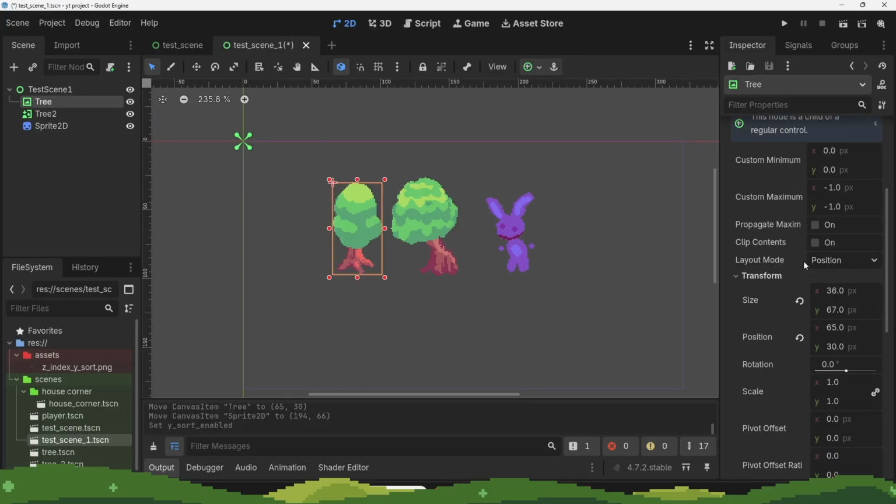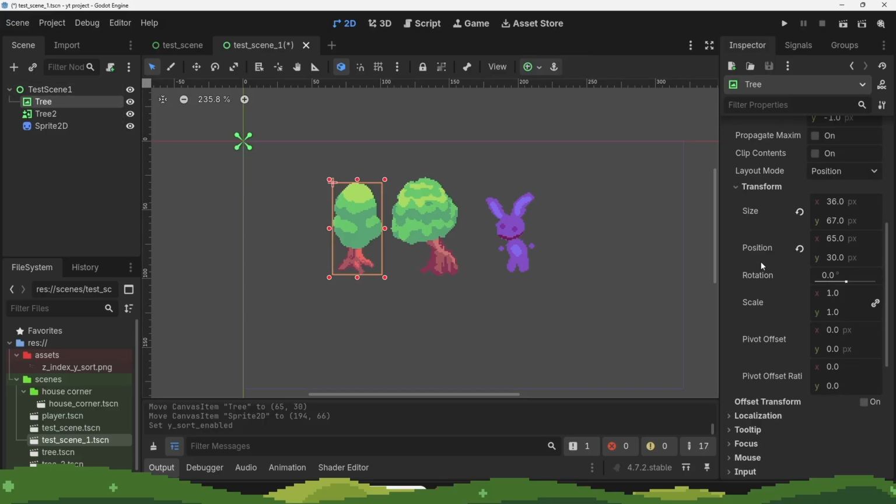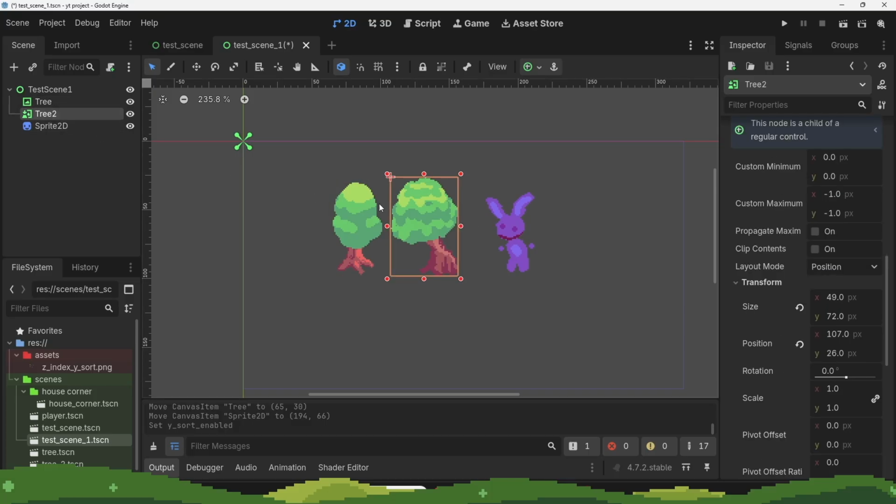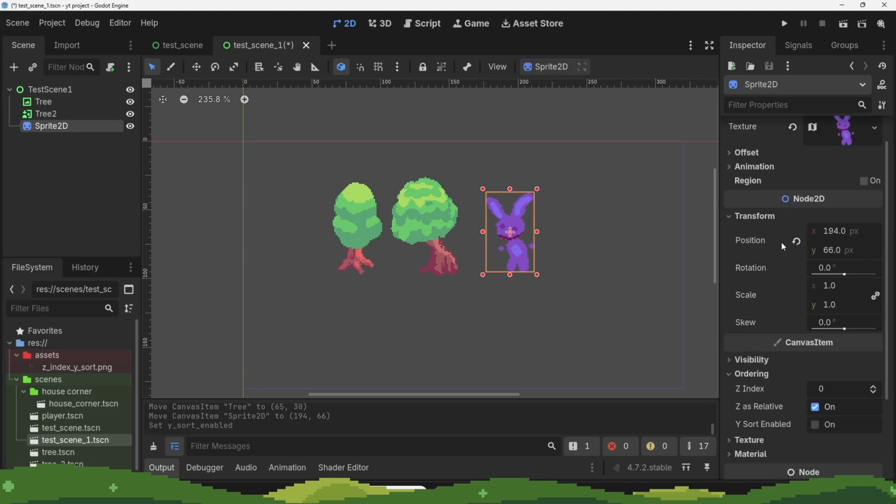Starting with the first tree, let's check out the Y positions that these nodes have. I'm going to click this, and then go over to the transform, and we're going to see the position right here. It's going to be 30 pixels. Tree number 2 has a Y position of 26, and the sprite has a Y position of 66. Alright, so with Y sort enabled, the one with the highest Y will always be drawn on top. I'm going to drag this, try to keep 66-ish, and you're going to notice that it's always going to be drawn on top. Just like before, right? But this time we have Y sort enabled.